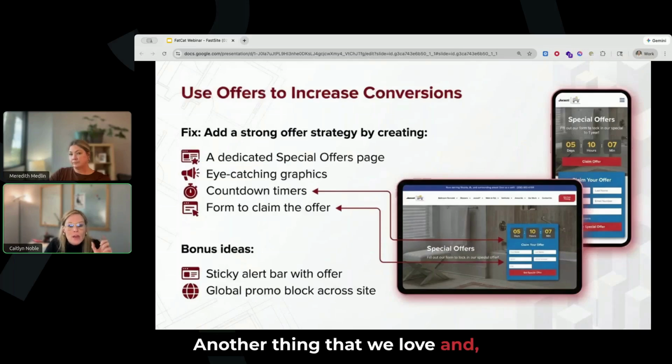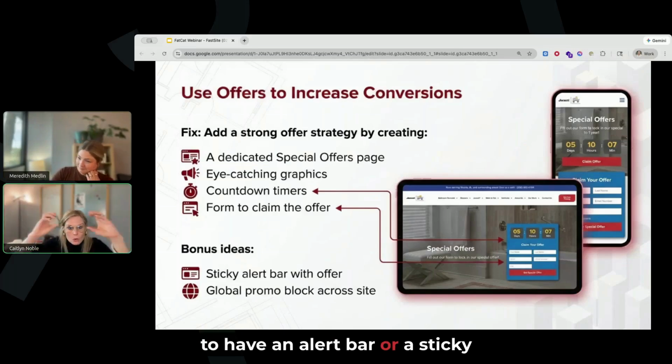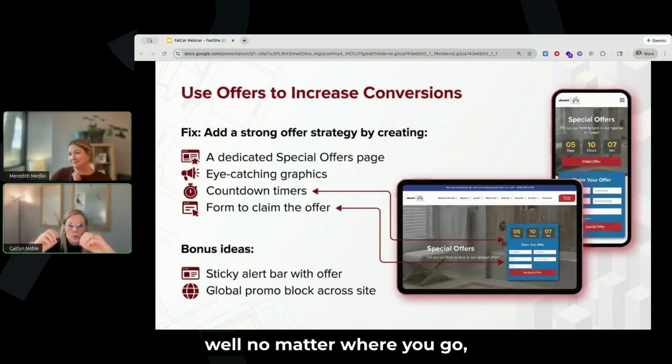Another thing that we love, and Meredith mentioned this in terms of that global setting, is that we can have a global setting with an offer so that no matter what page somebody's on, maybe they're reading a blog post, they can still see that offer over on the side of the page. That's a nice, easy thing to do with that global setting. Also, you probably see this too. I don't think they're obnoxious, but there's a nice way to have an alert bar or a sticky header that follows you no matter where you go, telling you we've got this March savings going on, limited time. You could even say March only.